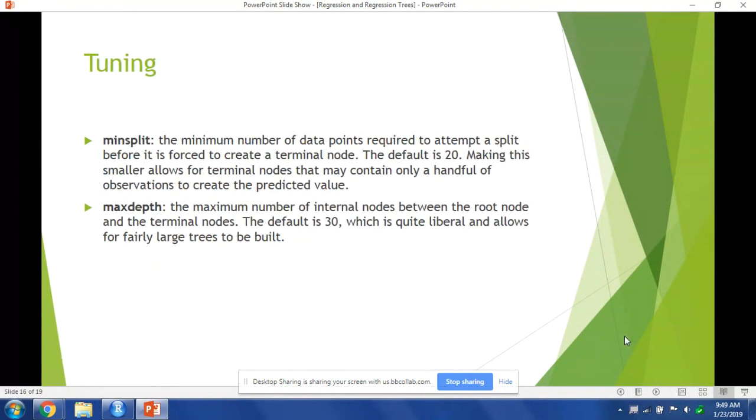We can do manual tuning of the algorithm by using these functions, minsplit and maxdepth. Basically what those do is allow us to control the minimum number of splits in our decision tree, as well as the max depth, which is the number of internal nodes between our root node, where we start, and our terminal node, which is where we end.